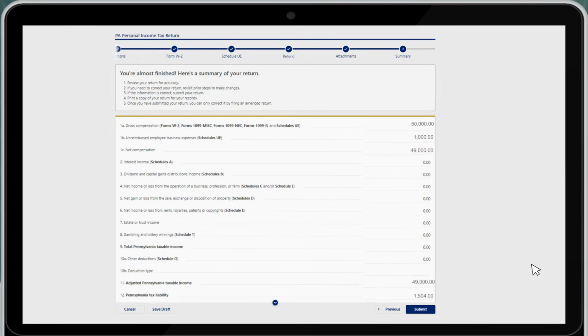Once all information has been reported and supporting documents have been uploaded, you will be taken to the final review screen. Please scroll down the page and review all the line items and figures to ensure accuracy before submitting. If you see something that needs changed, please use the Previous button at the bottom of the screen until you get to the section that needs to be corrected. If everything on the screen looks accurate, please click Submit to complete the filing of your return.